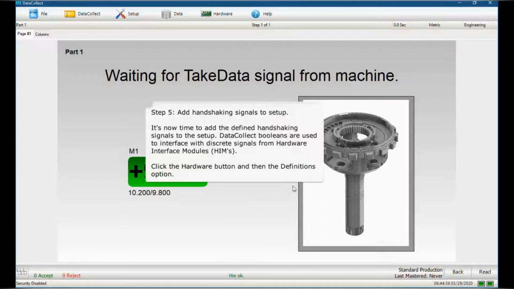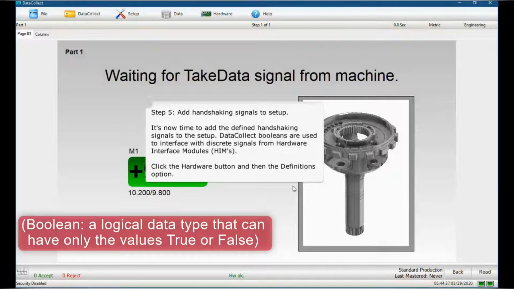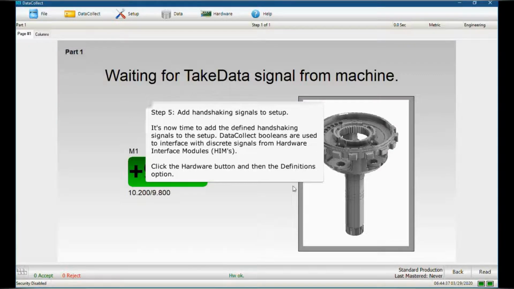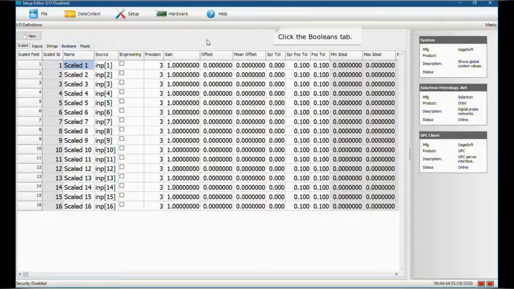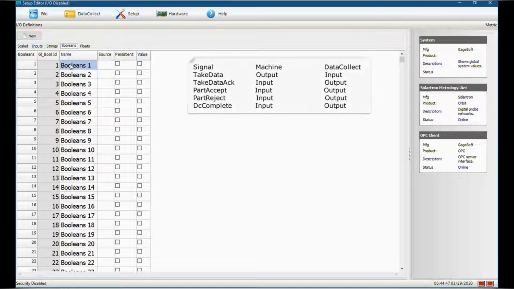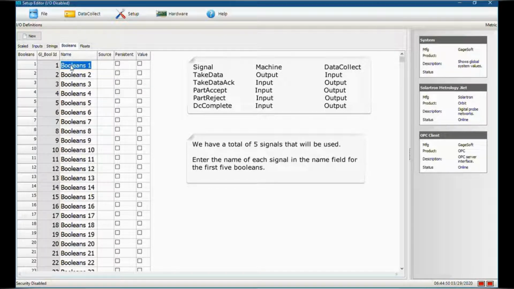Step 5, add handshaking signals to setup. It's now time to add the defined handshaking signals to the setup. Data collect booleans are used to interface with discrete signals from the hardware interface modules. Click the Hardware button and then the Definitions option. We have a total of 5 signals that will be used. Enter the name of each signal in the name field for the first 5 booleans.